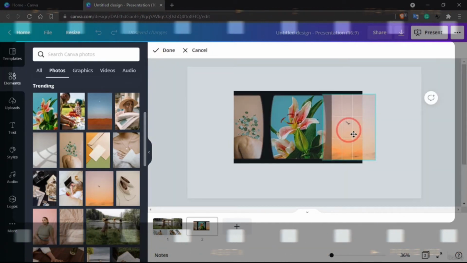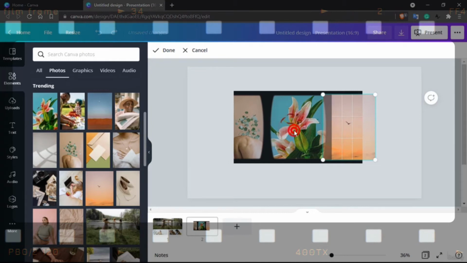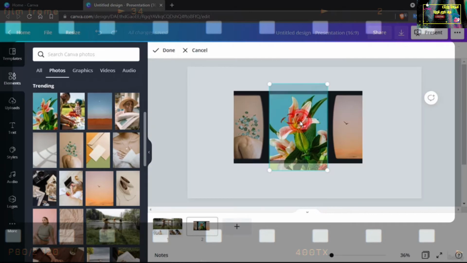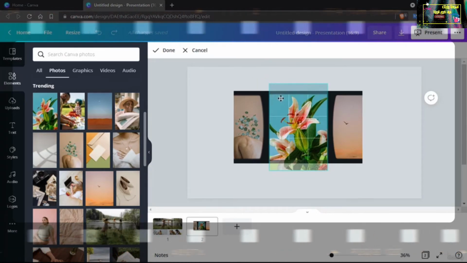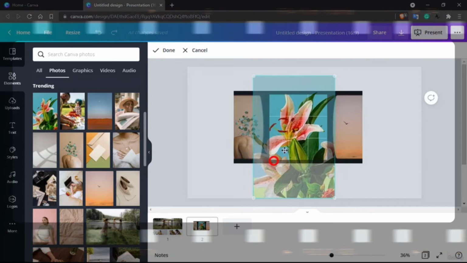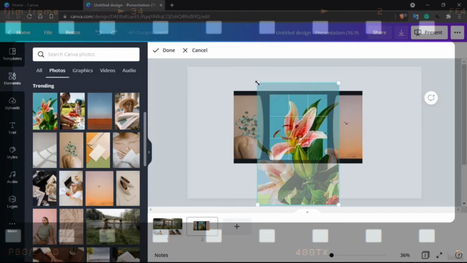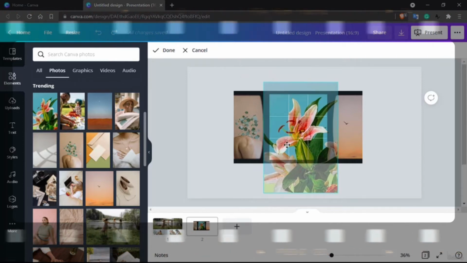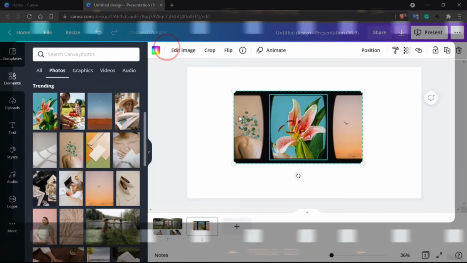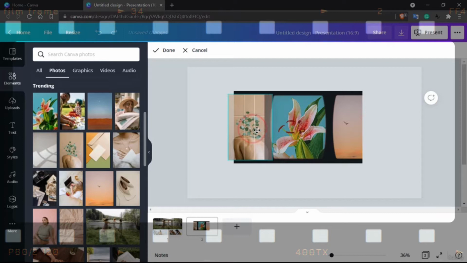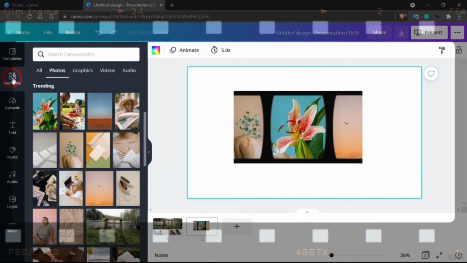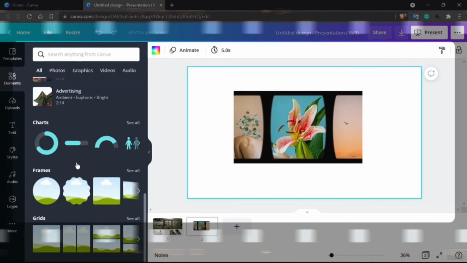So we can adjust this image by moving it, you know that. Once done, just click outside. If you'd like to change this position relatively from here, you can shrink or increase the size if you need it. So you can play along as per your need, and if you are done, press this done button, and this is how you adjust your frames as well in Canva.